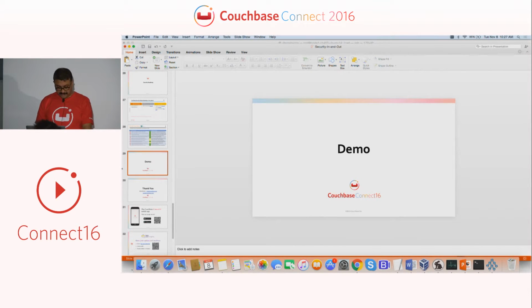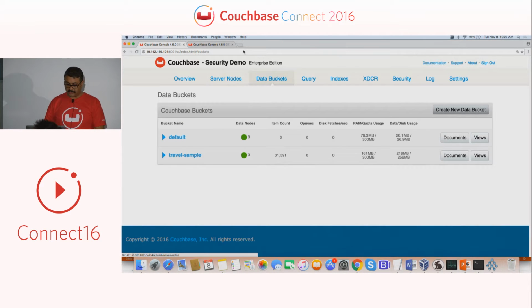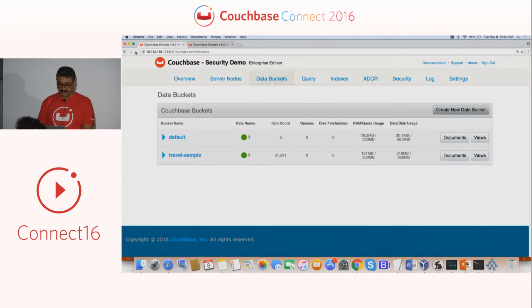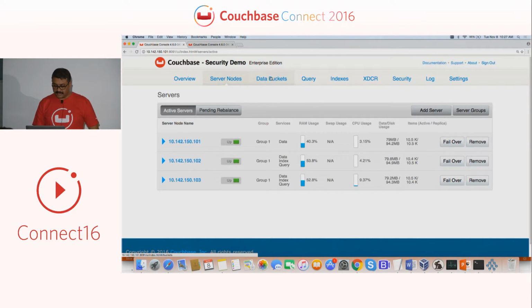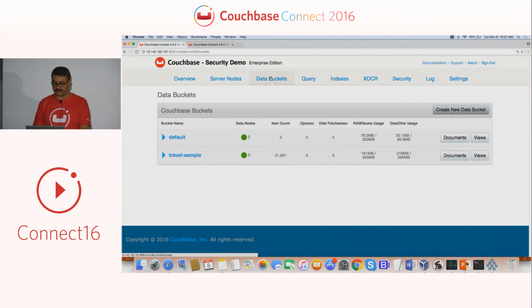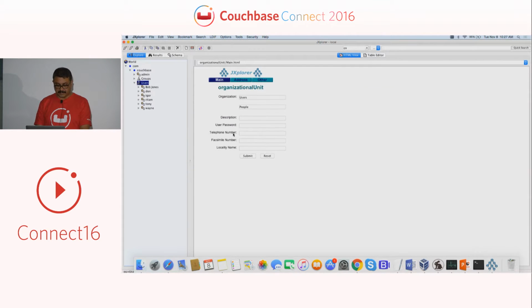So at this point of time, what I have is a 3-node cluster. Let me refresh. I have a 3-node cluster, and it has 2 data buckets. One is default and one is travel sample. And I've also set up my LDAP. I have a few users called Don, Igor, Rhythm, Tony, and Wayne already created in my LDAP system.